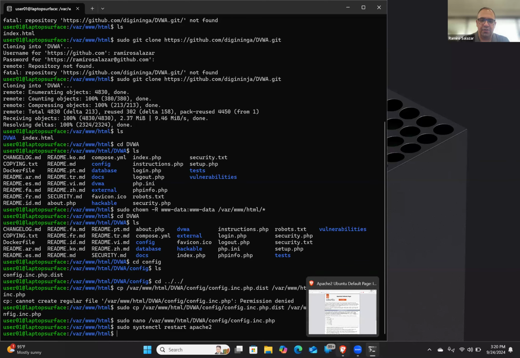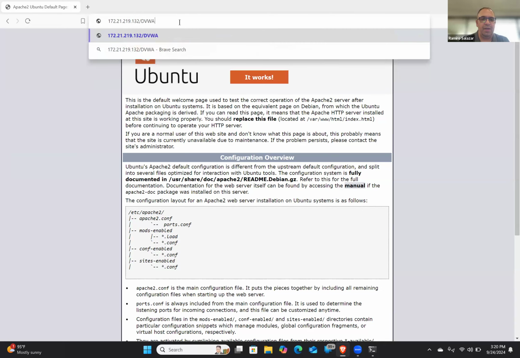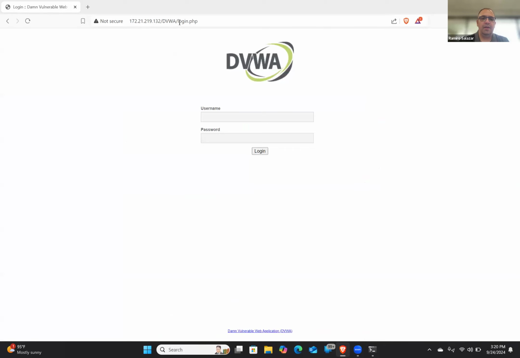And I'm going to go back to my server and reload my page. Nothing happens. But at the end of my IP address, I'm going to type in /DVWA and hit enter. And now my broken web application is installed.